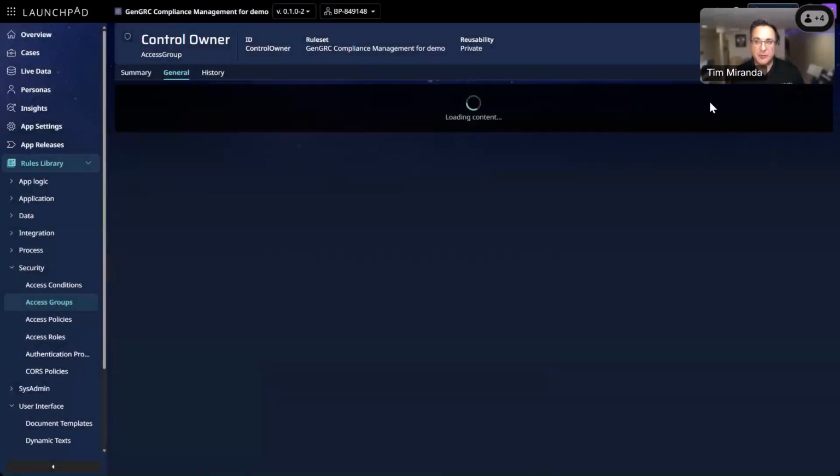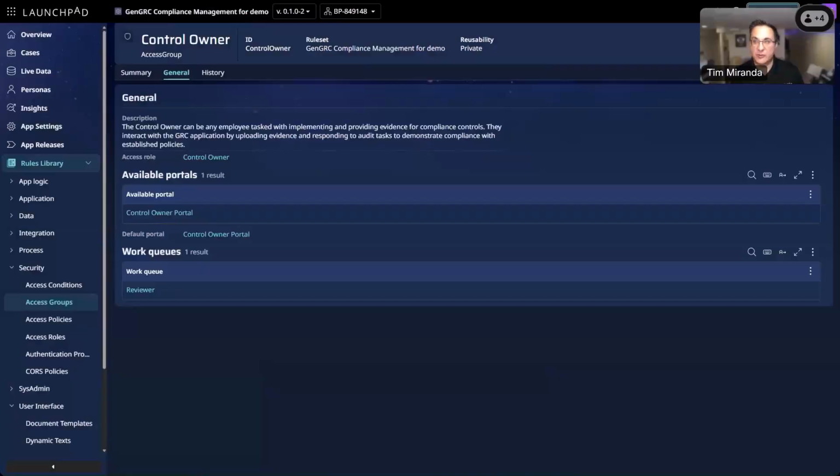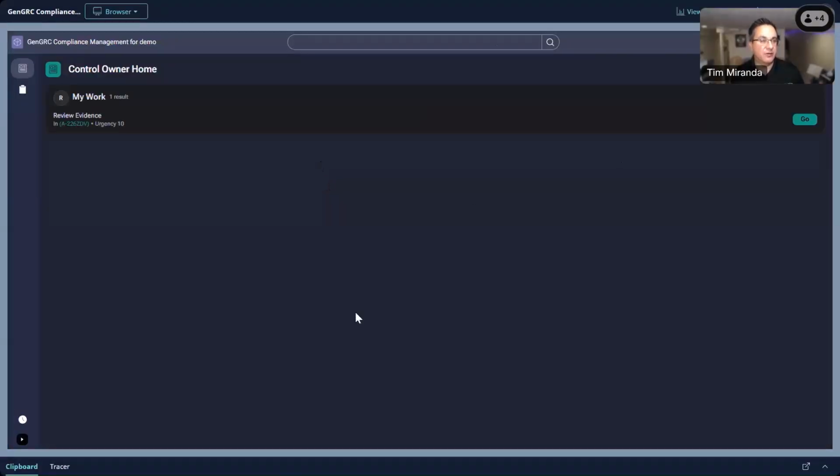So now I'm going to preview as if I'm a control owner. So I'm going to basically see what it looks like for anyone who's a control owner persona. And we should see that very trimmed down portal here where I can't even create work or anything. I just see that one audit case that's sitting there that needs to be reviewed.